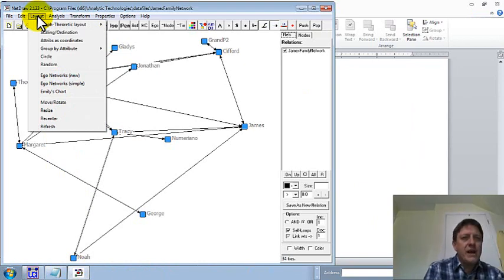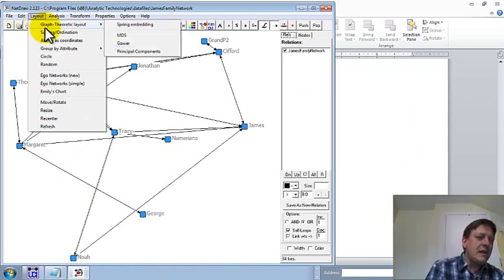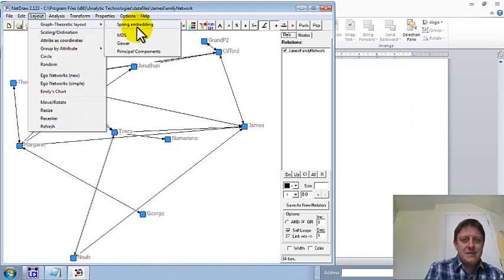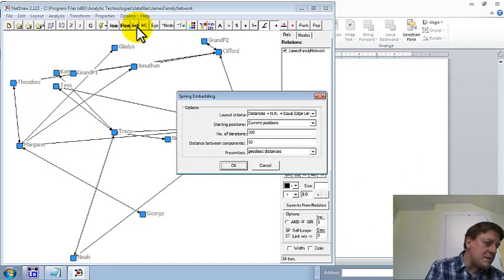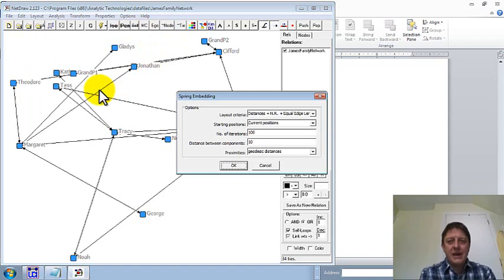Now I'm going to go to Layout, Spring Embedding, Graph Theoretic. Oh, that sounds spiffy, doesn't it? Spring Embedding. Even though it's fall, we can run this. Okay, and I'm just going to hit OK.